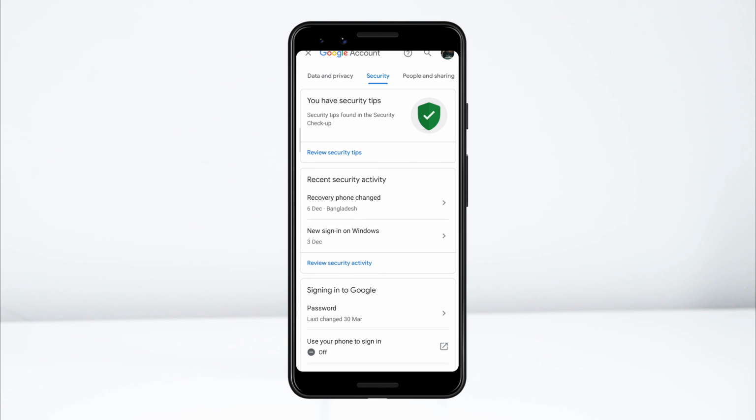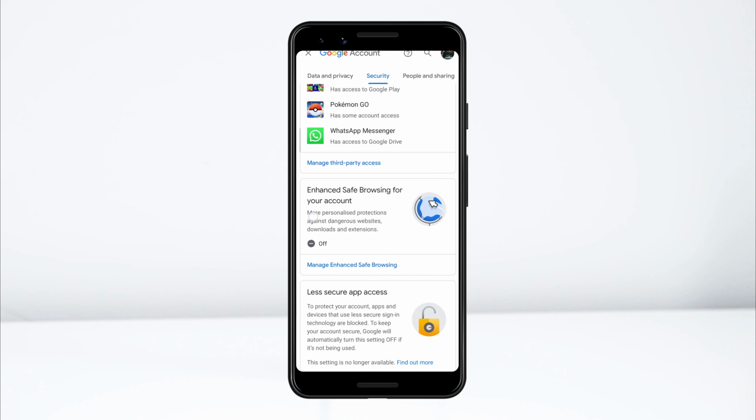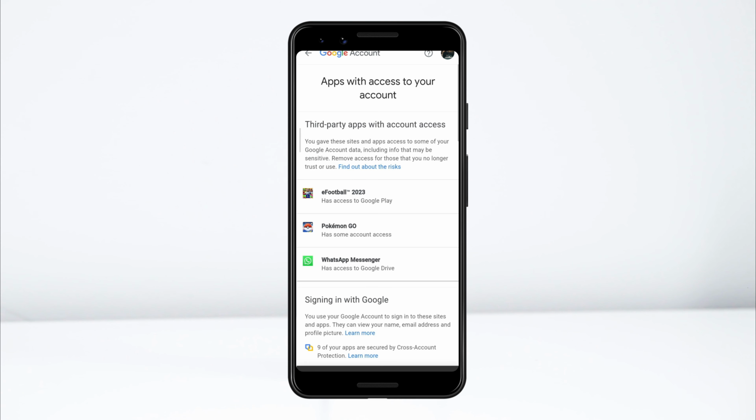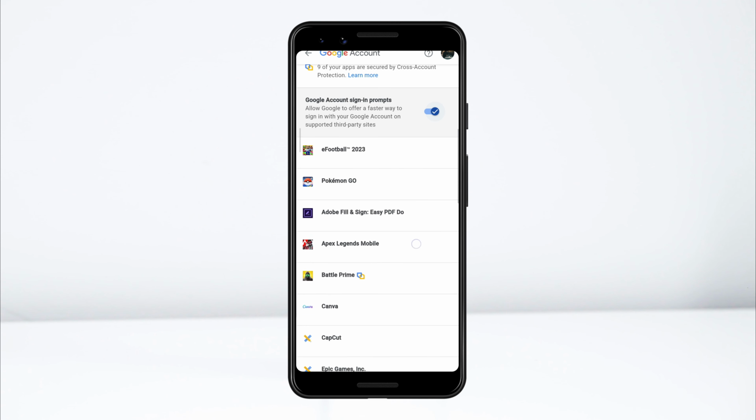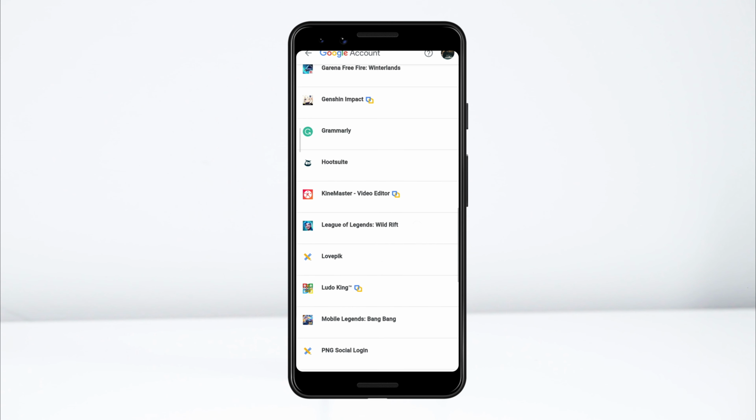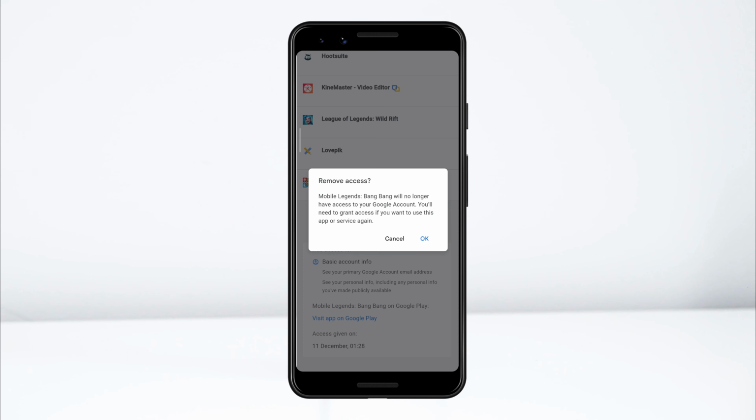Open Settings, scroll down, tap Google, tap Manage your Google Account. Swipe to Security, scroll down, tap Manage Third-Party Access. Scroll down, enable this option. Also, find the Mobile Legends game. Remove the access from here.